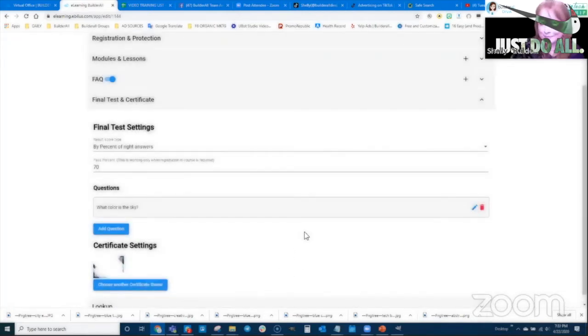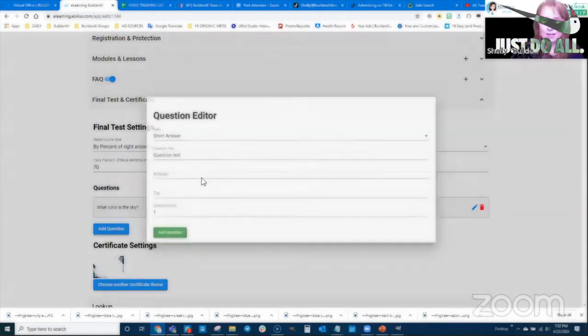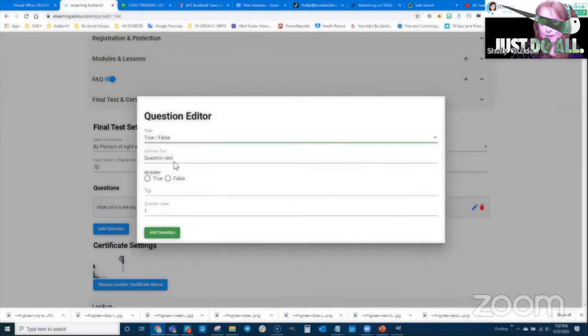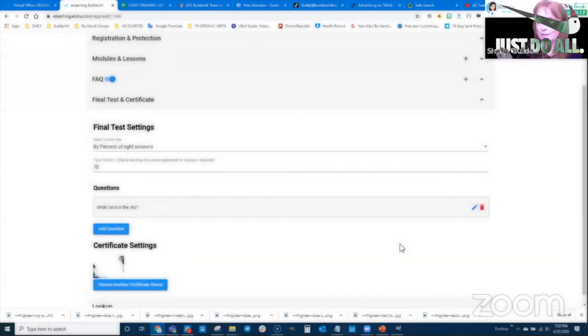Question, Chip? Can you mix up the types of questions? Or do they all have to be the same style? Nope. If I click Add Question again, I can now do a true false and put my question there, click the correct answer, give them a tip, give them a value, and then click Add Question. So you can mix up the questions all throughout the test.